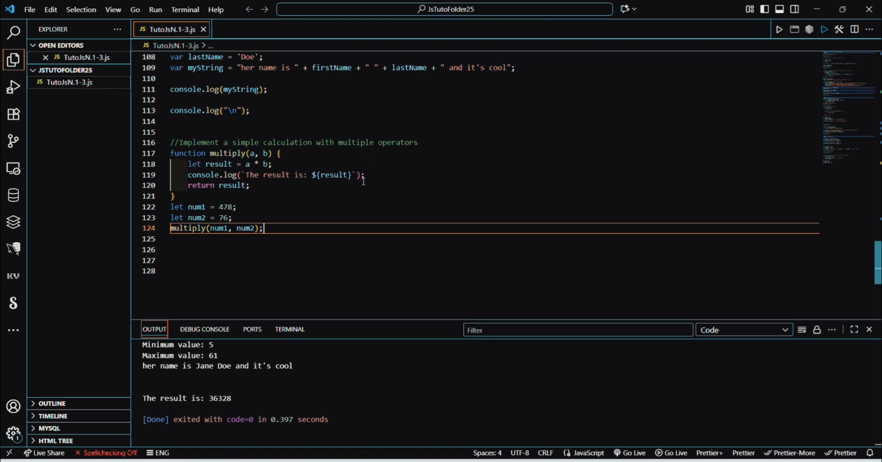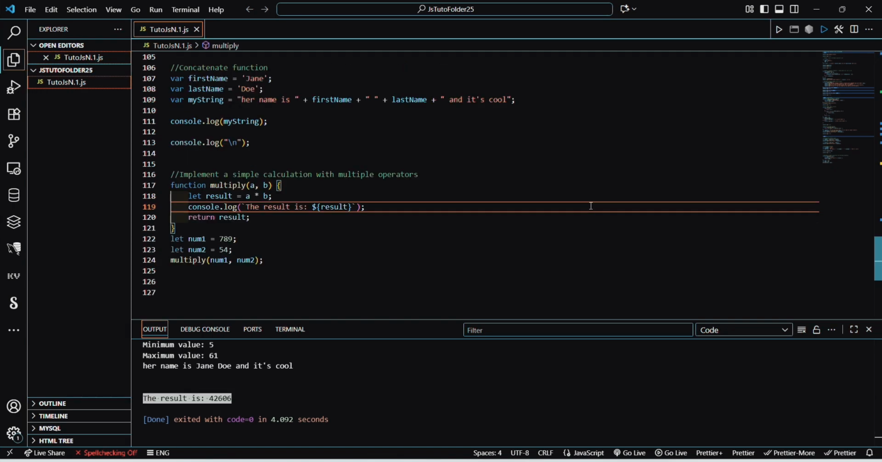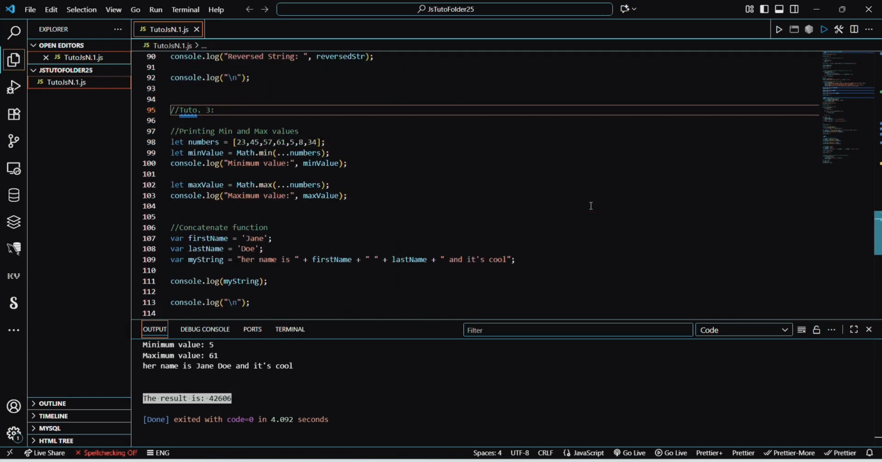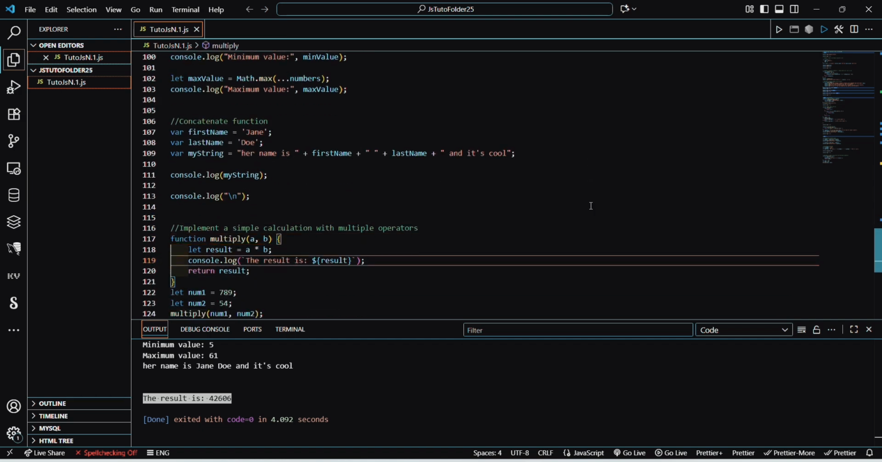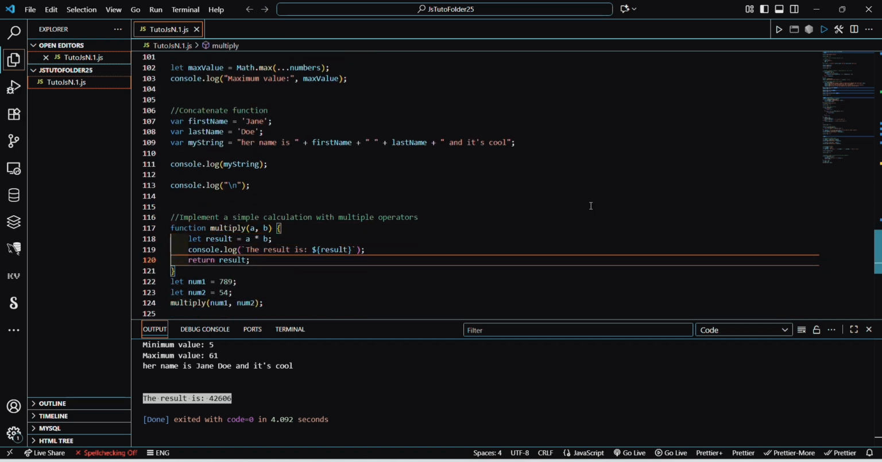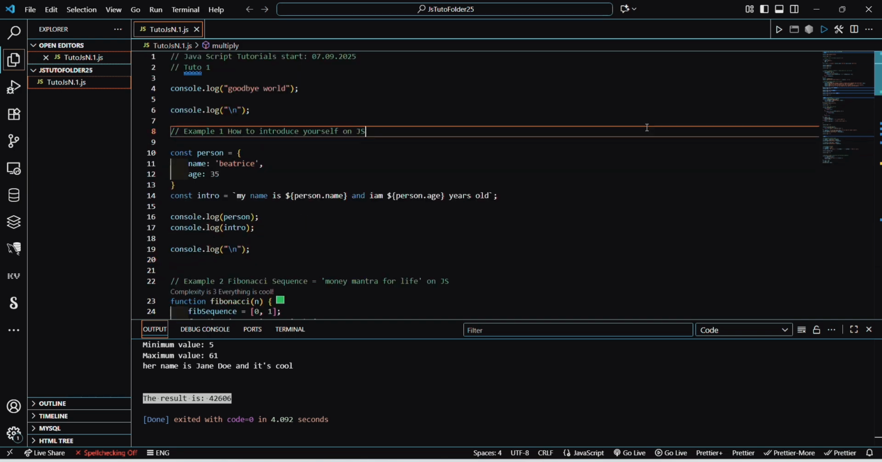You can put the operator that you want. Okay, I think it's enough for today. These three: the printing min and max values, the concatenate, and the implementation of a simple calculation in JavaScript. Okay, I hope you like it so far.